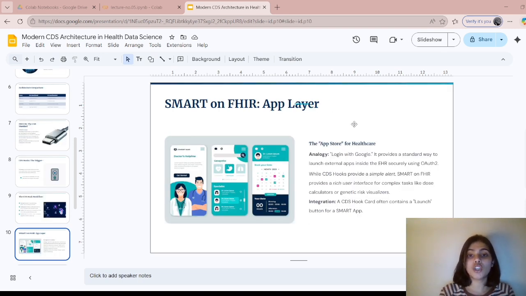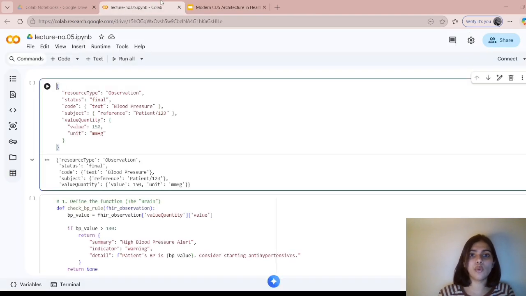Your SMART on FHIR, your app layer, the app store for healthcare. Your analogy is login with Google. It provides a standard way to launch your external apps inside the EHR, securing using your view, while CDS hooks give you a simple alert. SMART on FHIR provides a rich user interface for your complex tasks, which could be dose calculators or genetic risk visualizers and all that. What is its integration? Your CDS hook card often contains a launch button for a SMART app. This is how your app is working. We're going to move on to the hands-on to see what we're doing here.